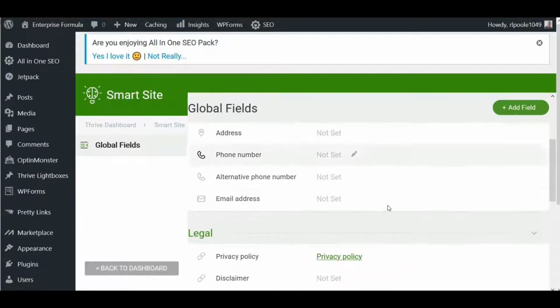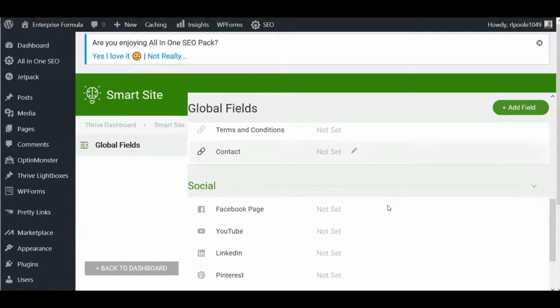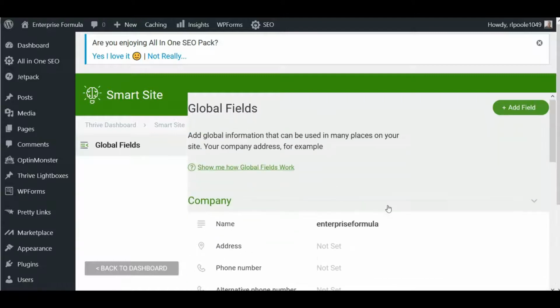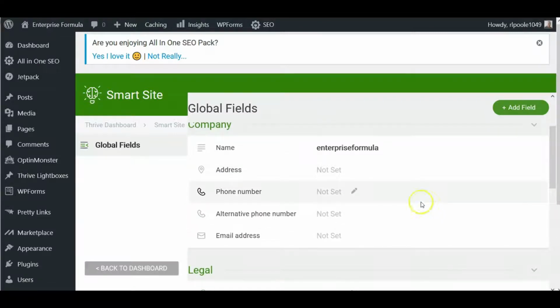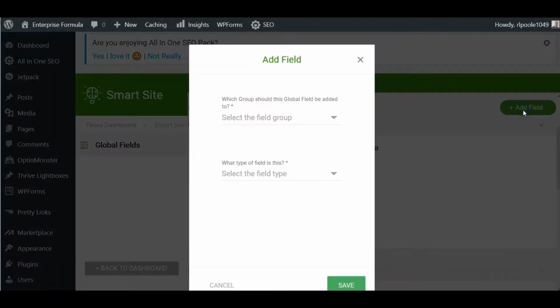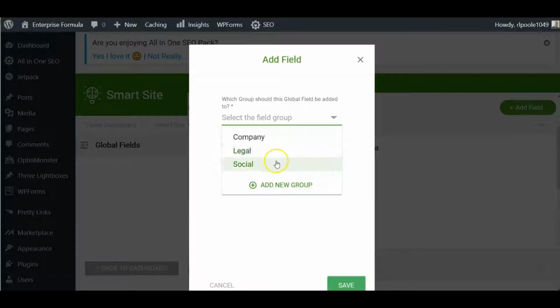You have groupings, and you have the individual fields inside of each group. If you want to add a field inside of a group, let's say right here we're in the company group. These are fields: the name, address, phone number. If you wanted to add a field, you just click this button here and select the group that you want to use. And if you wanted to create your own group, you just click Add New Group. When you click it, you put the name of the group that you'd like to add, and then you would save it.